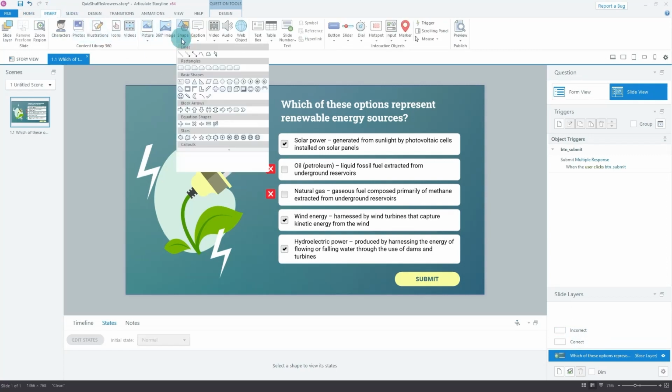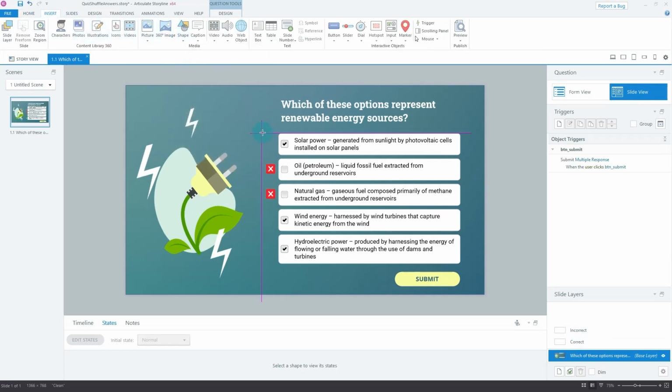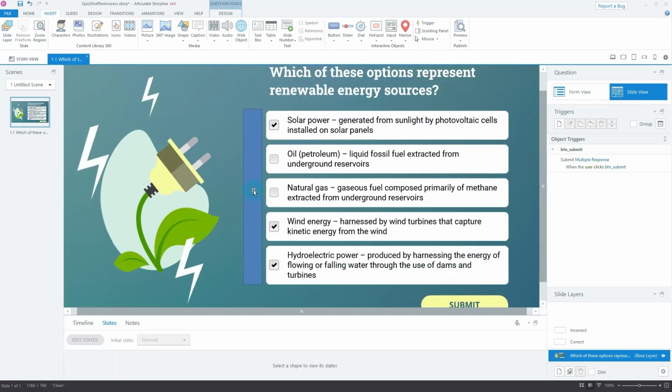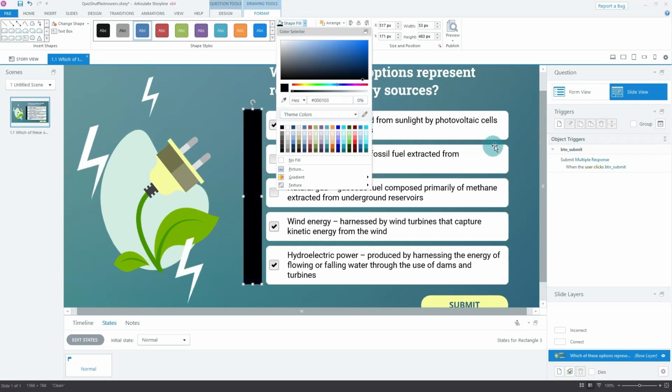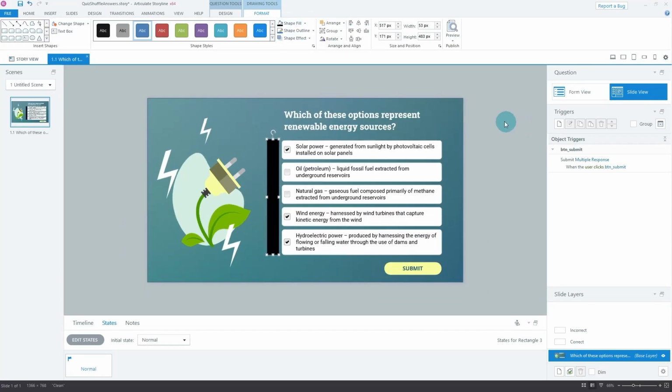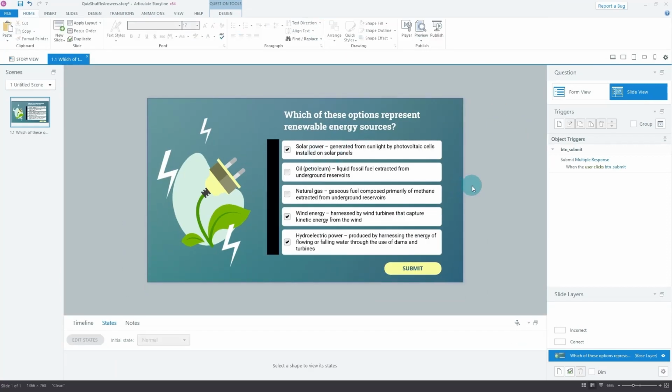So I'm going to insert a shape right here, just so I can cover the entire length of the answer box, just like this. And I could make it, for example, let's make it black so we can see it, but of course you can make it the color of the background.